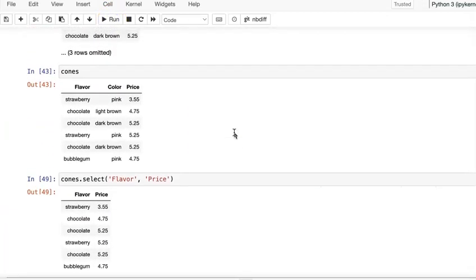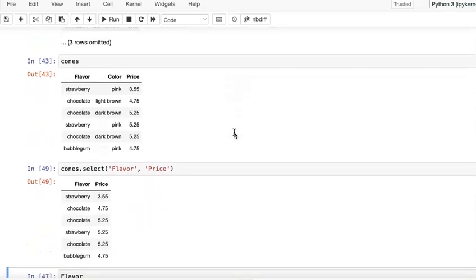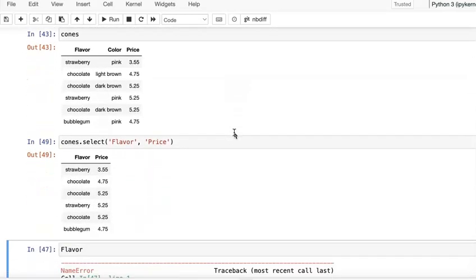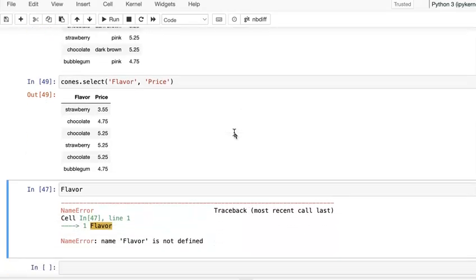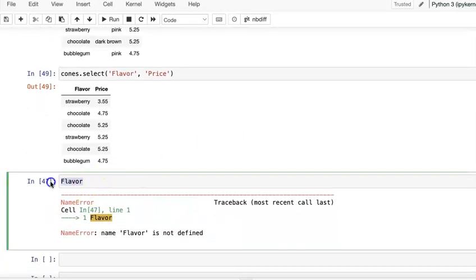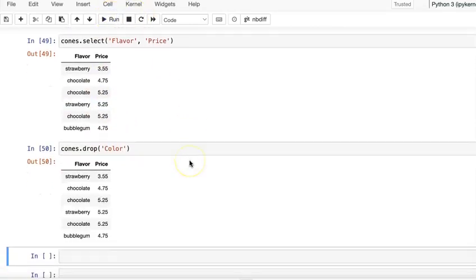So you have the show, you have the select. Then we also have the drop as well. Here in our table, you can just select flavor or price, but since we have three different columns, color, price, and flavor, if you want this one, it's just like we don't want color. Then you can see here you drop.